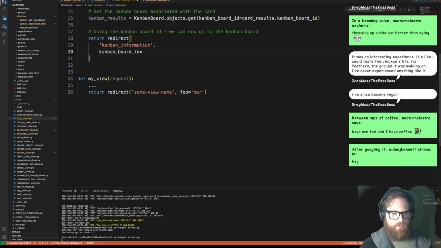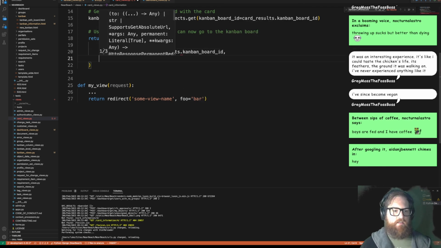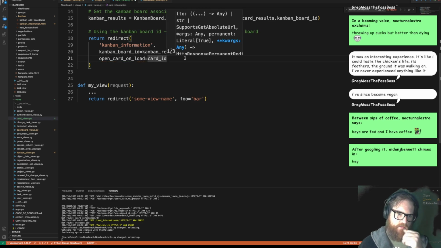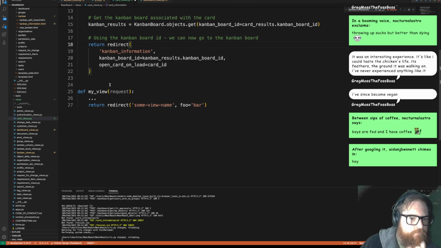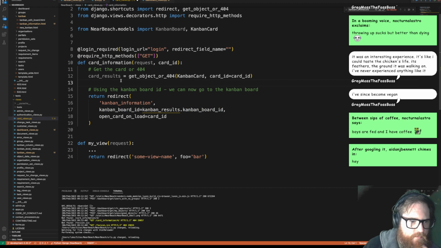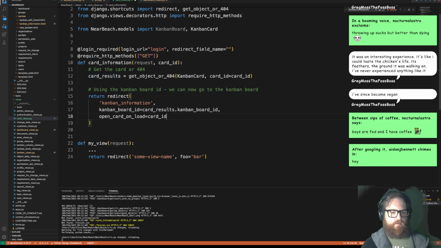All right, this will equal Kanban results dot Kanban board ID. This will equal the card ID. We don't need to. In fact, this could potentially be one line of code because we can filter it for it. Actually, we don't even need this line of code. There we go.